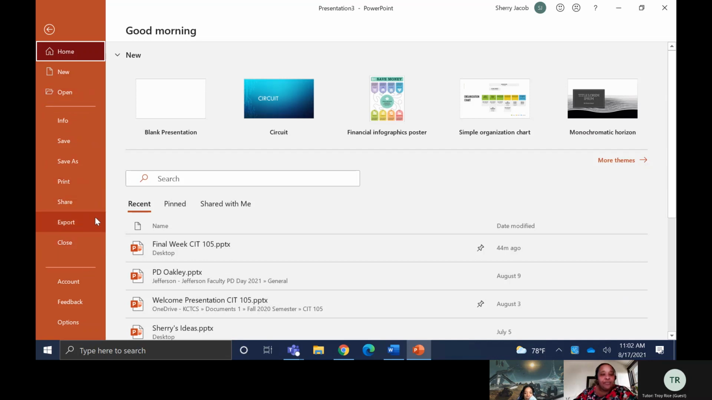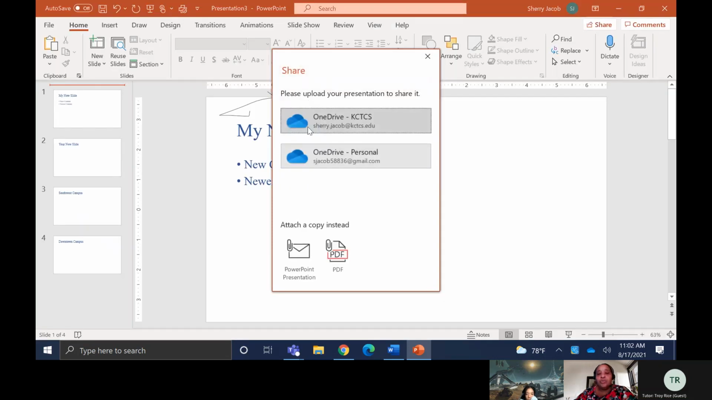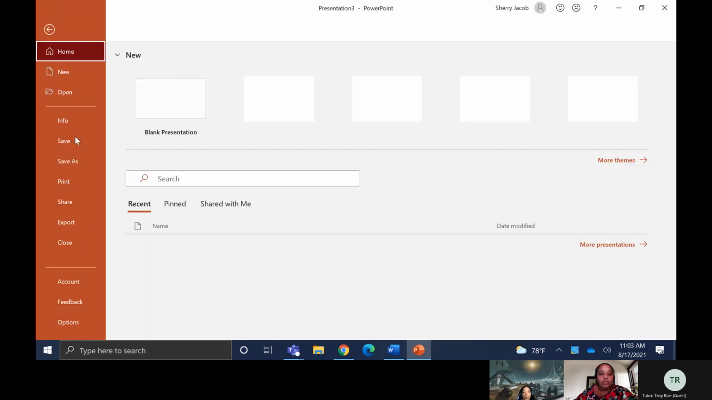Also in Backstage View, you have the ability to share your presentation. Okay. So you can share it using your OneDrive, and all students have the ability to do that. Okay. Or of course you could attach a copy, attach a PDF of your presentation.